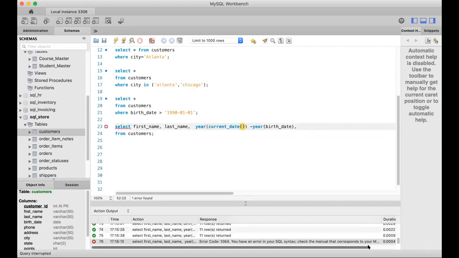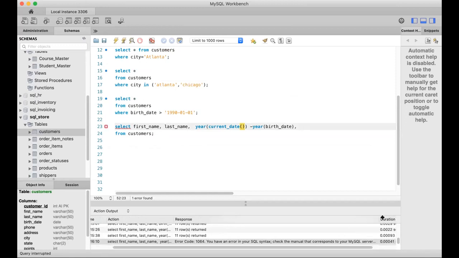It's throwing some error. Oh, there's a version issue. Okay.